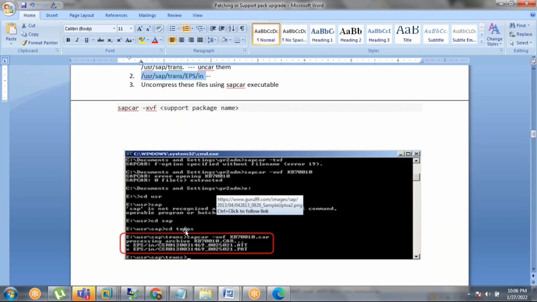See, we are in trans. You can see USR SAP trans. I fired the command SAP car -XPF dot car. Then where does it go? It goes to EPS in. Can you see? It goes to EPS in and creates two files for each thing: ATT files and PAT files. For one support pack, it will create one ATT, one PAT. You have to remember those things.